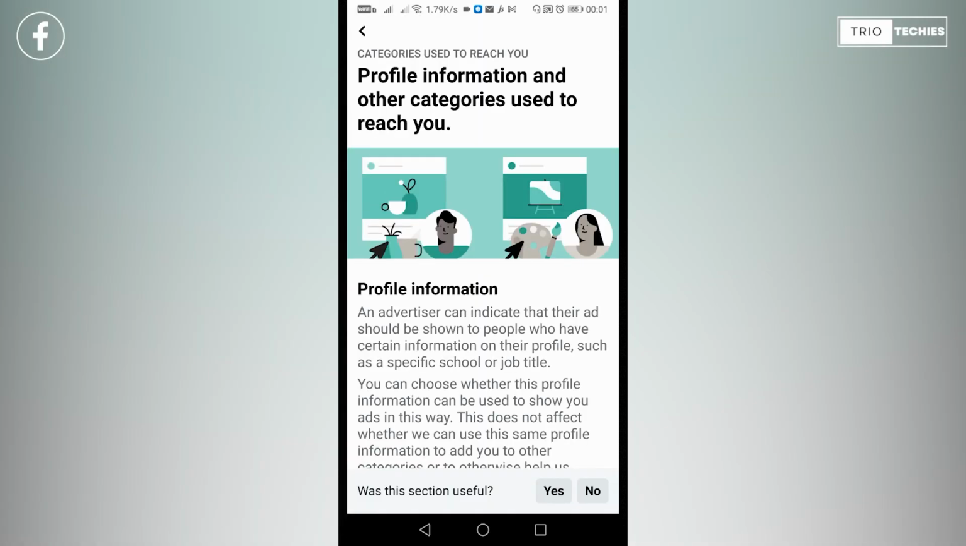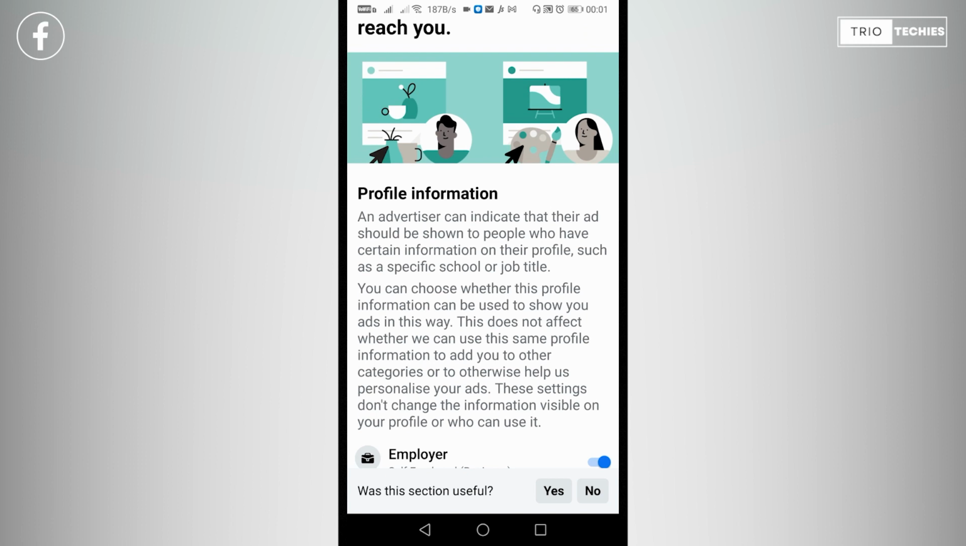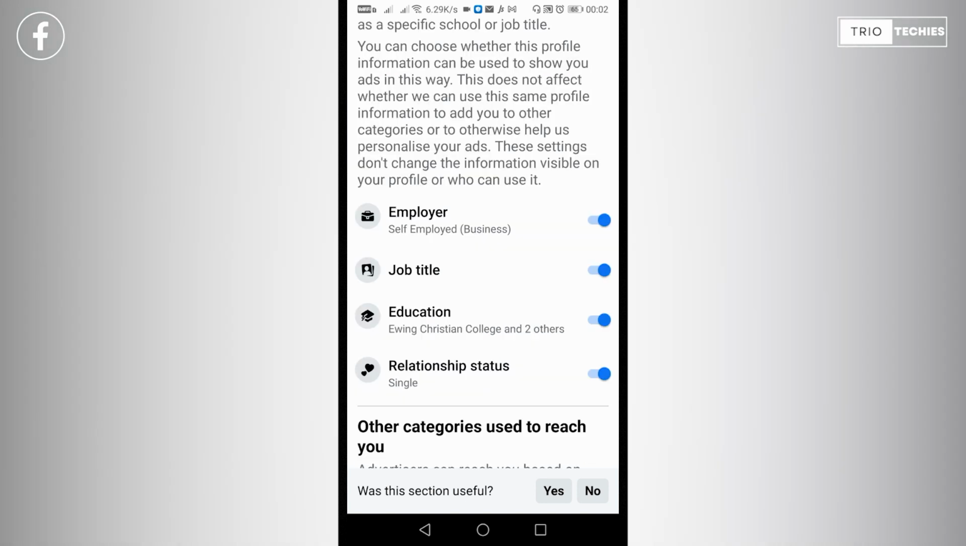Click on it, scroll down and you will see four options here: employer, job title, education, and relationship status. All these four options are toggled on. Let me tell you what this is all about. It says an advertiser can indicate that their ad should be shown to people who have certain information on their profile, such as specific school or job title. So this information about employer, job title, education, and relationship status I have on my Facebook profile, and Facebook is going to use this information in order to show me relevant ads around it.